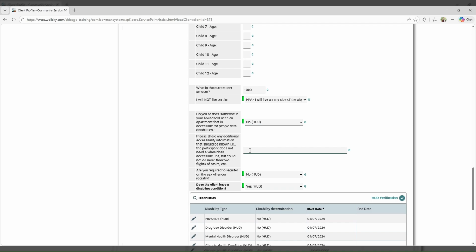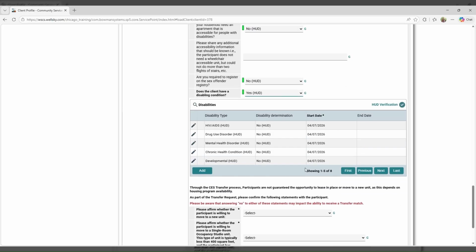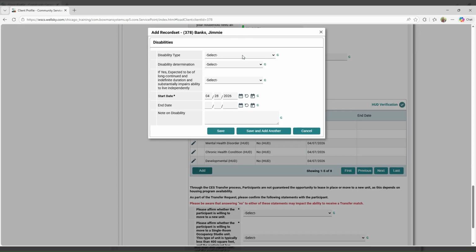Next, the form asks if the participant is required to register on the sex offender registry and whether they have a disability. In the disabilities sub-assessment, check to ensure that the participant's disability information is correct. If the information is up to date, do not make any changes to this table. If the information currently in the table has changed, then you should click Add and select the applicable disability options. You can add as many as needed by clicking Save and Add. Once you are finished entering this information, click Save.